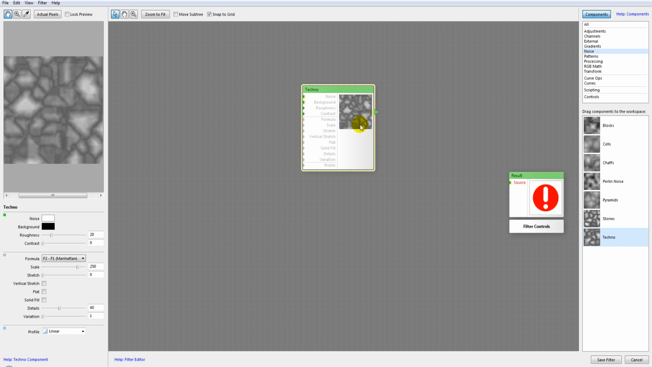In some cases, you can say the techno type of filter can be used for generating some circuitry, maybe a roadmap, pipes. This algorithm uses combinations of stones and maybe some of the blocks effect or pyramids, combined in a formula when it's creating. But again, you can combine them by yourself or you can just go ahead and use techno and reuse this one. Same as all other noises, the controls are very similar.